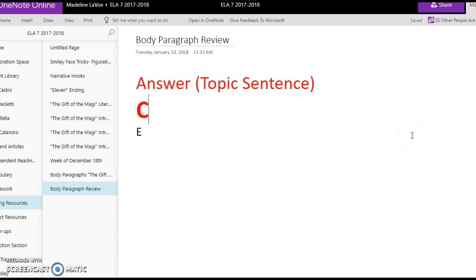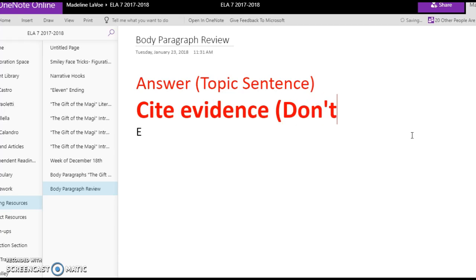Okay, I'm going to go to Astrid. What do you think our C could stand for? Cite. Yes, we want to make sure that we're citing evidence from the text. Also, don't forget to include a transition to introduce it.